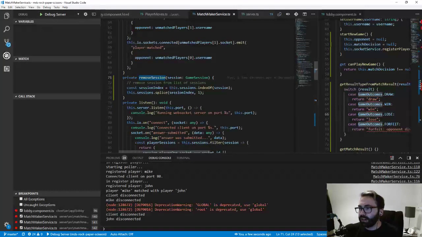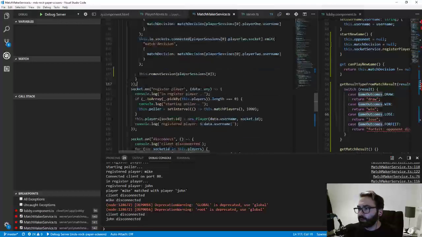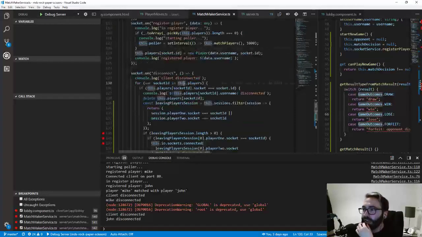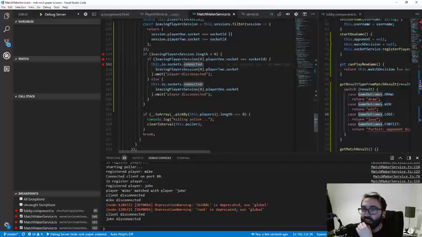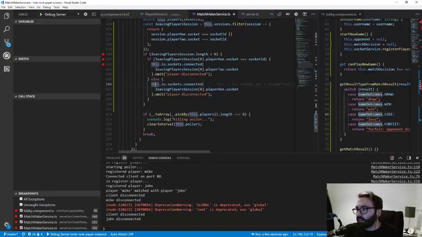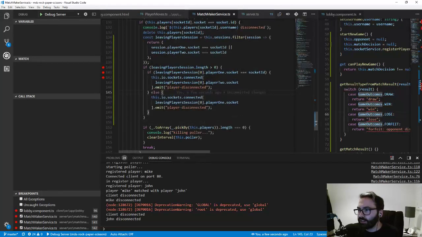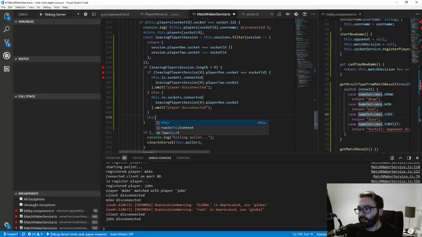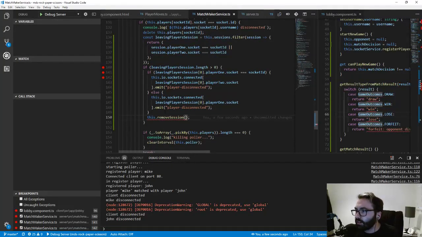So what we can do now is go back to our code where we tell the other user that the session is now invalid. And as well as emitting an event to say that the player is disconnected, what we'll also do is at the end here, just say this.removeSession. And then leaving player session index of 0. There we go. And then that way, hopefully, we won't get into that loop again and it won't crash the app.